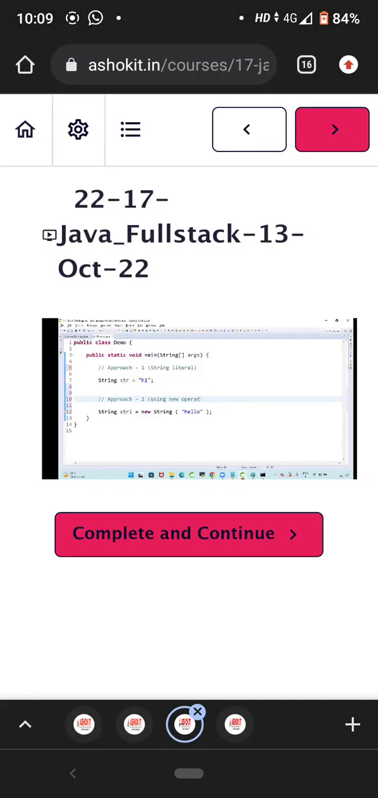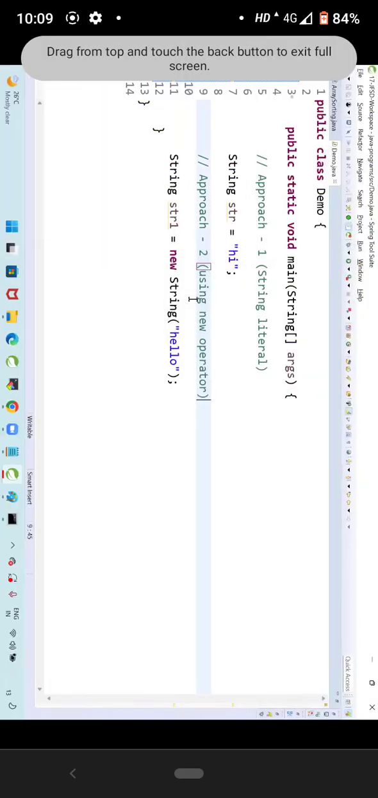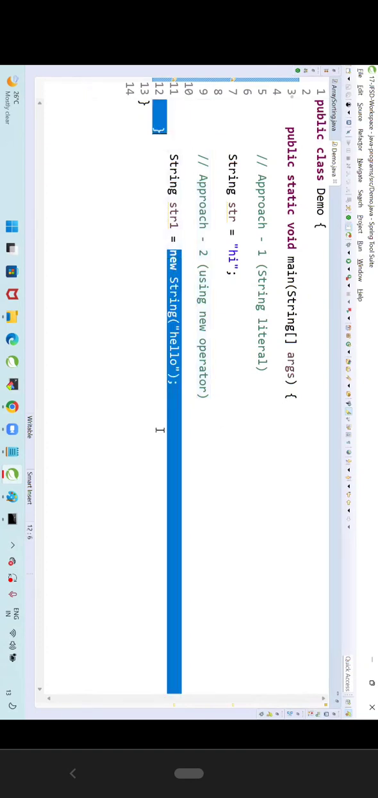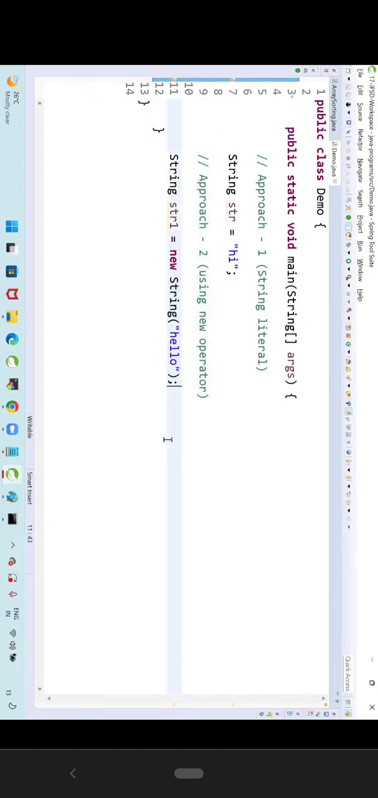We discussed the new operator. What is the purpose of the new operator? It is used to create the object. So here I am creating the object for the string and I am storing the data. That is my approach 2. In approach 1 also I am storing the data in the string. Sir, two approaches are there. What is the difference? Yes or no? There are two ways to store the data. Why two ways are there? What is the difference between them?